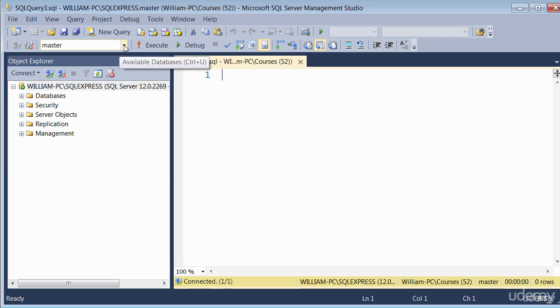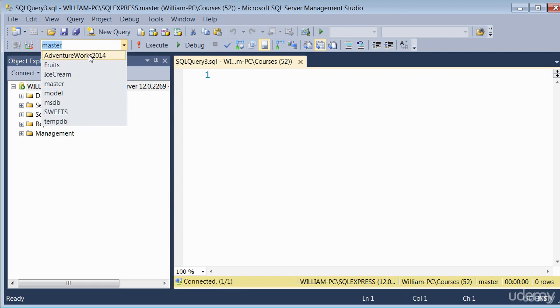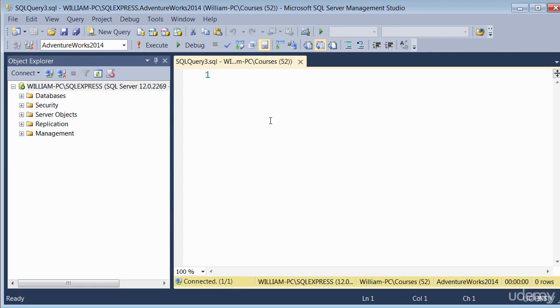So I want to be using the AdventureWorks 2014 database. So I click on the drop-down and select that. The query you write here will execute against the selected database unless you specify what database to use by using the use keyword in the query window. So let's take a look at the databases.